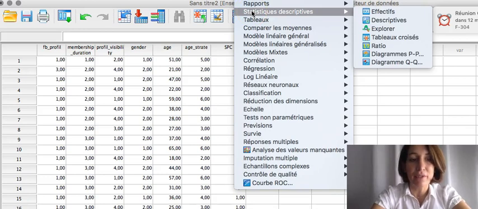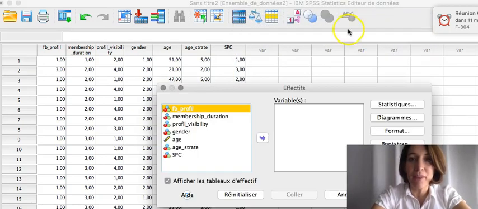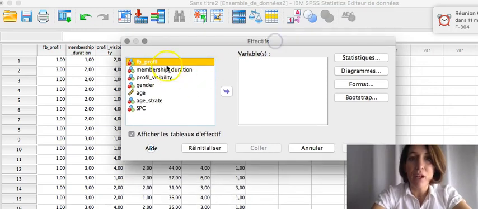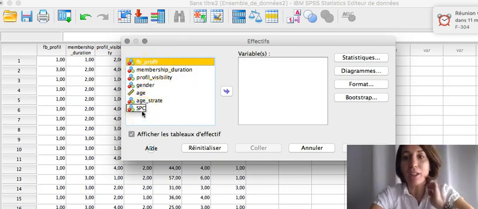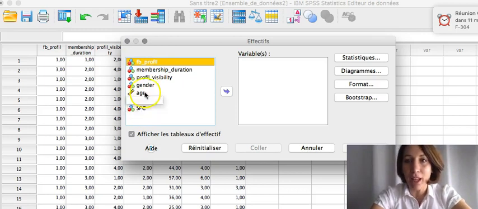So here it's the French version of SPSS, but it's the same way to do it in English. So Analyze, Descriptive Statistics, and logically in English it will be written Frequencies. So you click on Frequencies here, and then you will have to choose the variables that you will work on. So as I already said, frequency tables are created for one variable at a time.